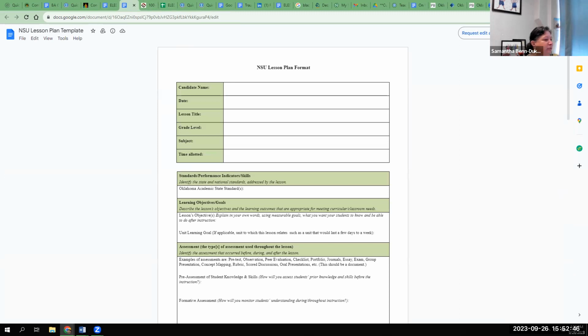Looking at the NSU lesson plan template, see here where it says time allotted. This is where you get to determine how long your class period is going to be when you actually teach this lesson. There are some schools that are on block scheduling. So for grades 6 through 8, you could possibly even consider that you might have an 85 to 90-minute block if you wanted to do that.